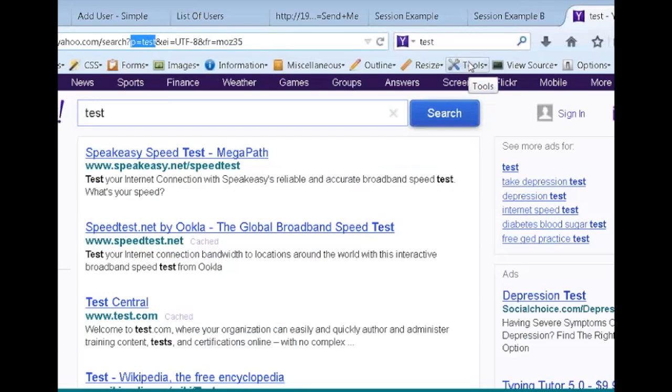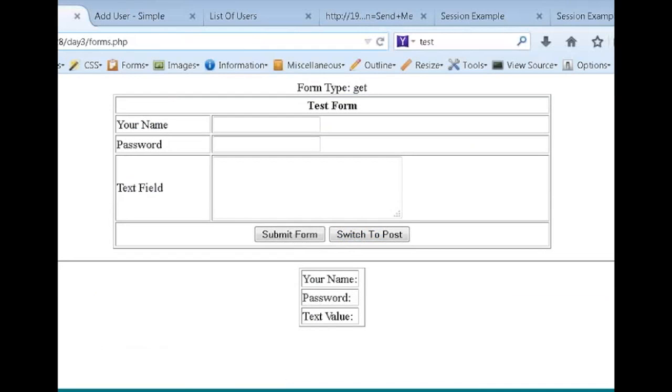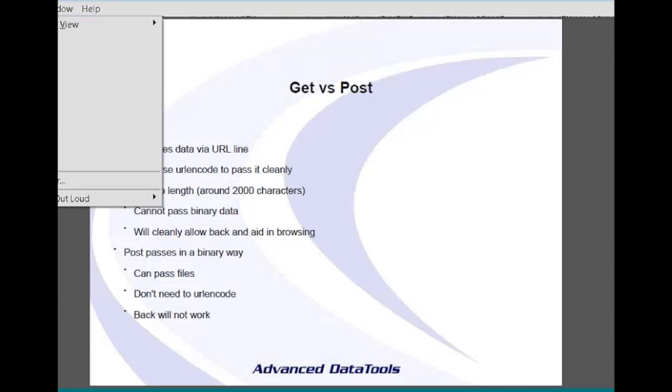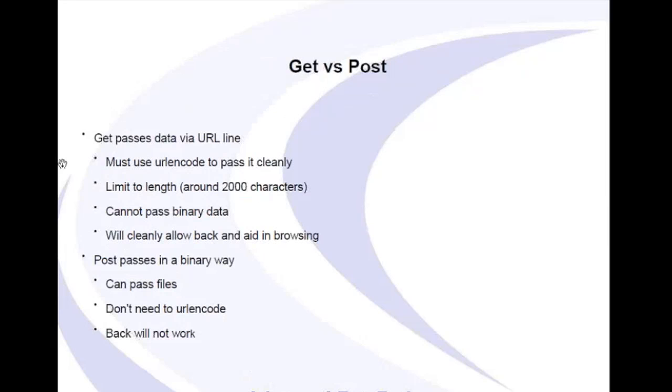So what it's calling is the search page, whatever language that might be in. And then it is passing these variables here, p equals test, ei equals UTF-8, and fr is moz35, probably from Mozilla, to that script. And then that script is running with those three arguments and returning back whatever the appropriate values would be. So get is very nice for doing things like search results, because everything is in the URL bar. It makes it very easy to go back and forth to pages. You can bookmark a page with a get line. So if you have a particular search you may want to have somebody directly link to, you can very easily do that through a get.